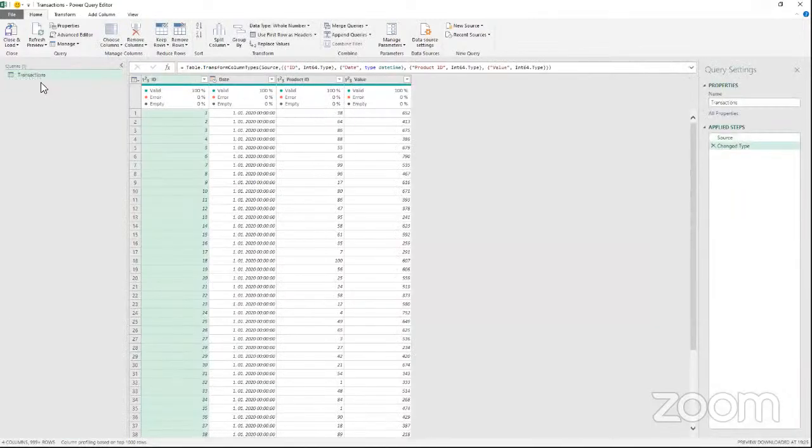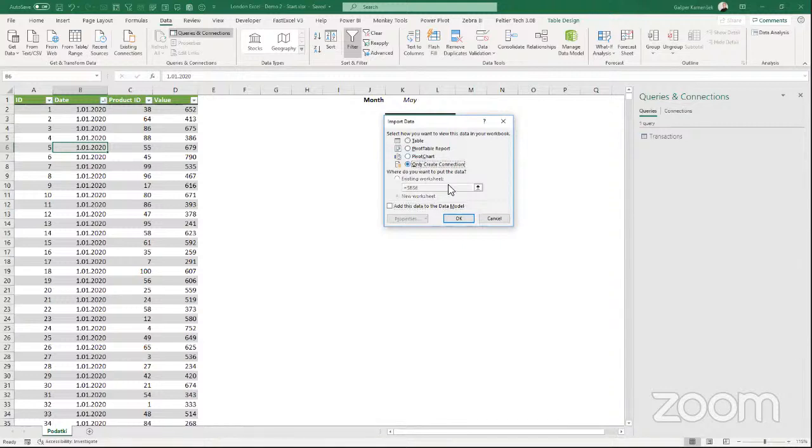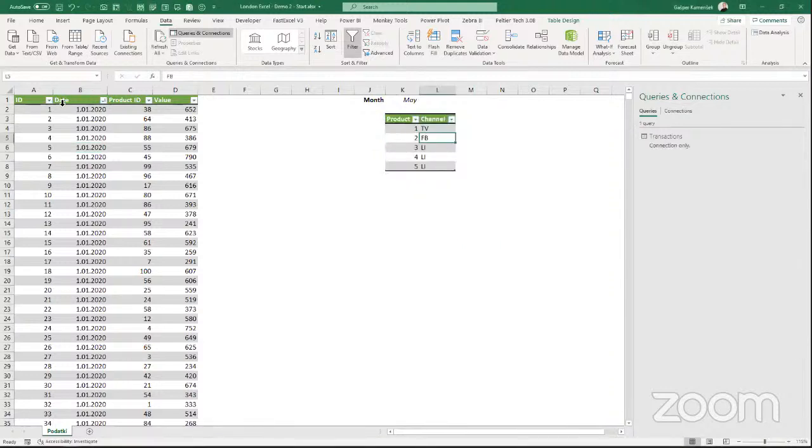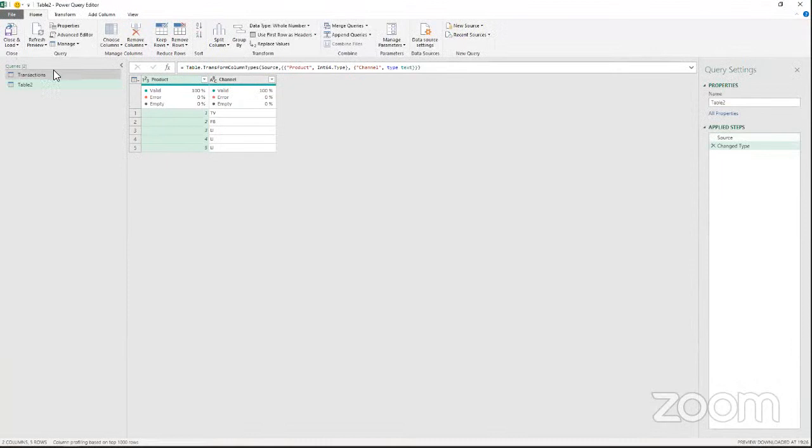And then I really wish I would have checked what the other table was called. So let's go back. Let's do a connection only here. And this one is called, oh, it has a fancy name of Table 2. So let's put this one in Power Query 2. Okay, so these are the 2 tables I have.